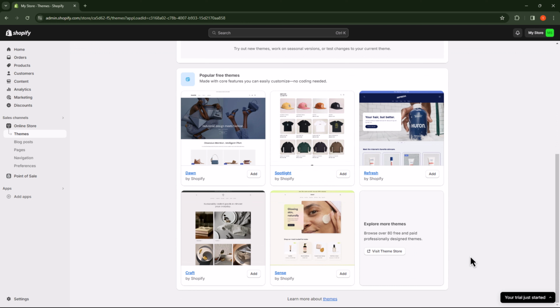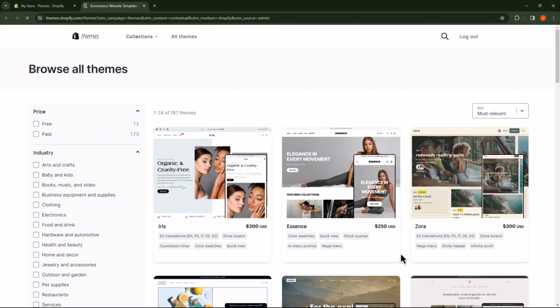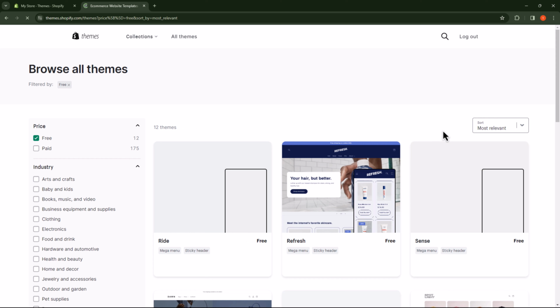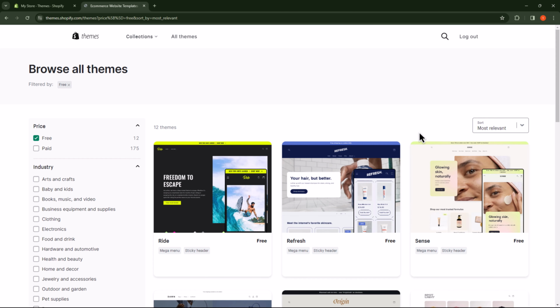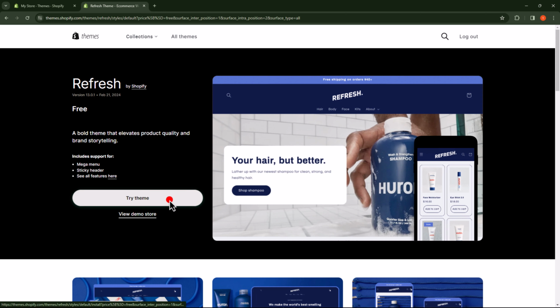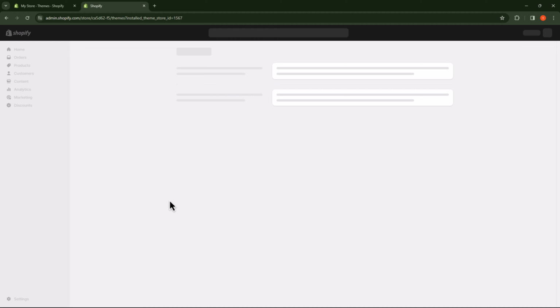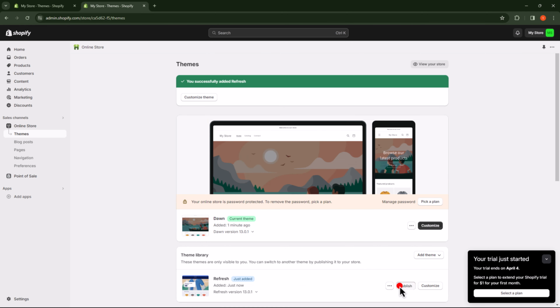If you want to explore more themes, click on the Visit Theme Store button. Here you will find many themes, most of which are paid. You can explore free themes by checking the Free box in Filters. Once you have found a specific theme for your store, click on it and then click on the Try Theme button. This process may take a short time and will apply this theme to your store. Now, click on the Publish button next to the theme.